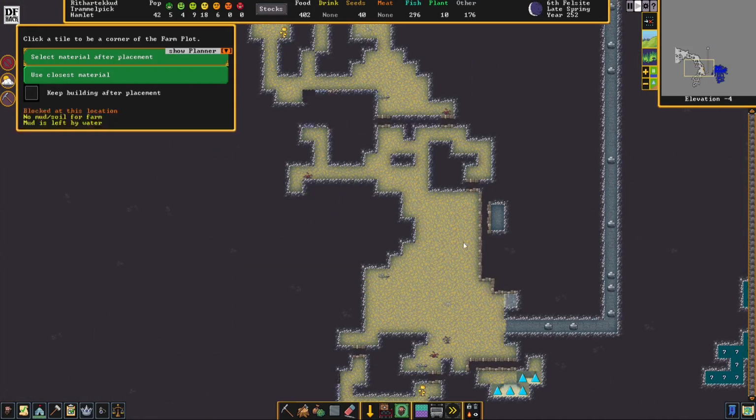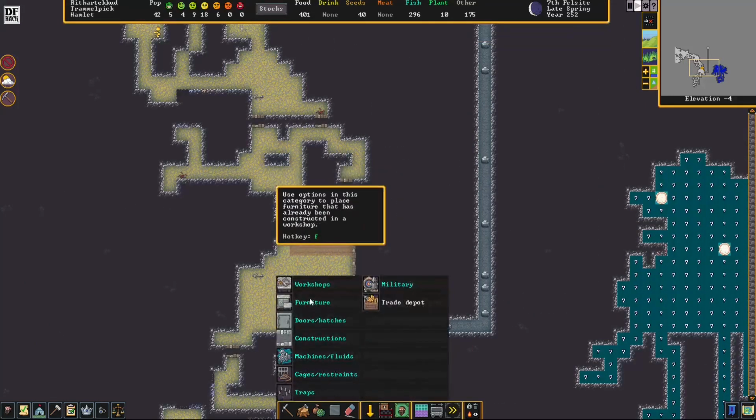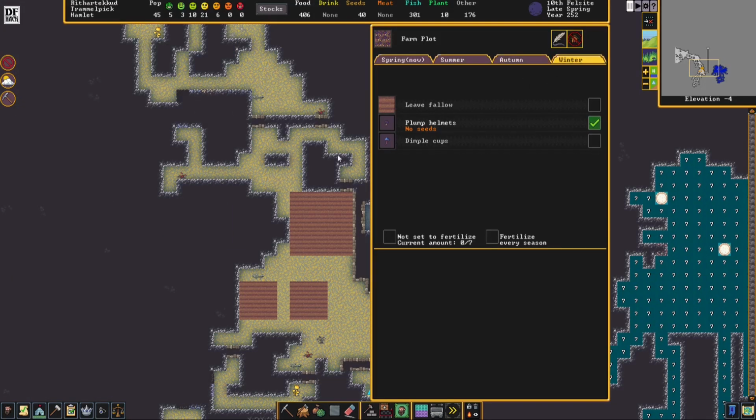Now with the walls just about finished, I'm gonna go ahead and place down a slightly bigger farm plot, and then I also want a couple additional ones of smaller size. So our big farm plot is just gonna be all plump helmet seeds, and our smaller ones are gonna be dimple cup, cave wheat, dimple cup, and then dimple cup, pigtails.